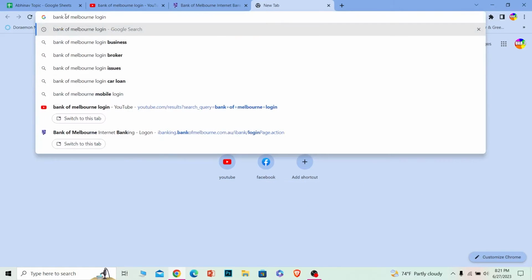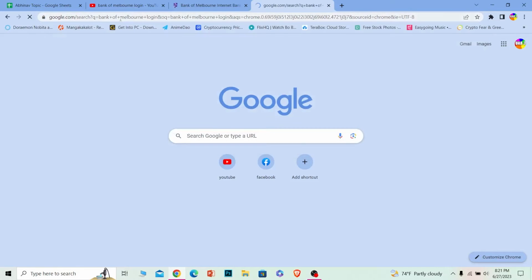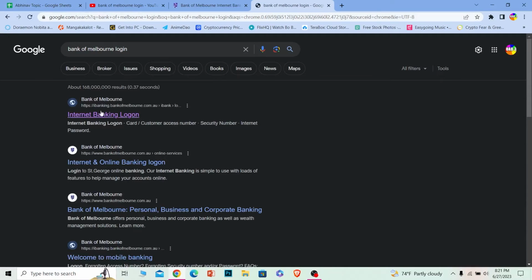Let's move on. First step, you want to search for Bank of Melbourne login like this, and press enter to search for it. Once you do that, the first option, internet banking log on, click on it and make sure it takes you to banking.bankofmelbourne.com.au. It's an Australian bank, so make sure you check this URL is correct and click on it.